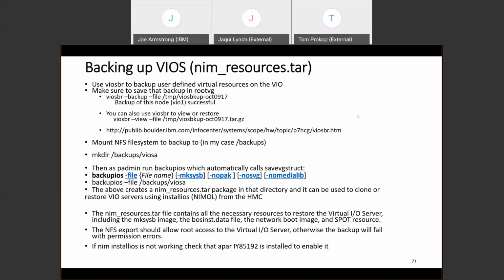I actually have it set up so it runs in my crontab every day. So it automatically backs up the virtual definition resources every day.